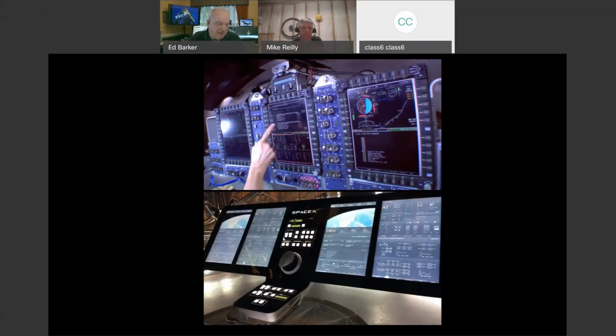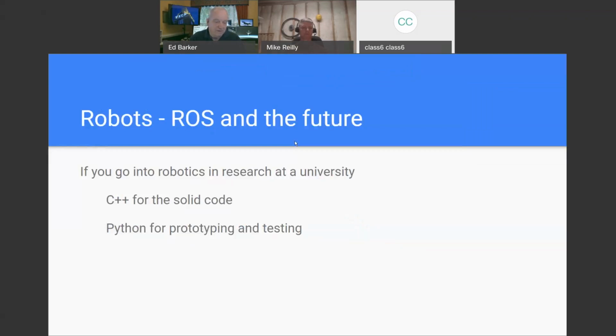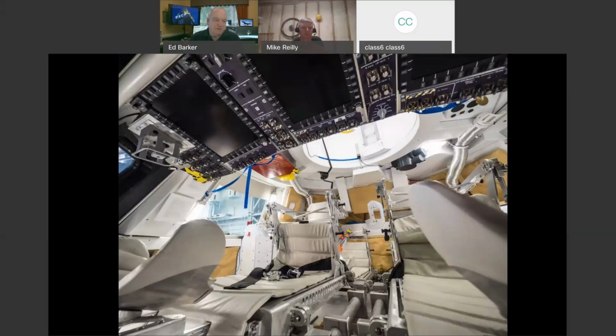So SpaceX here on the bottom, Orion here on the top, and Orion is the one that will be going to the moon. So for all of these systems here, we use a language almost exclusively C++. There are a couple of other languages, like Boeing uses another language. C++ is pretty much the go-to language for high reliability, ruggedized, high performance computing for automobiles, trains, planes, things that move, robots.